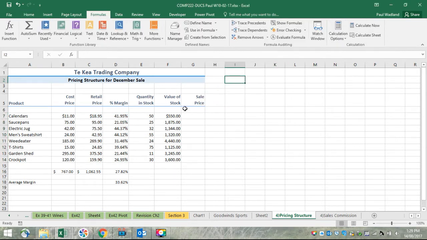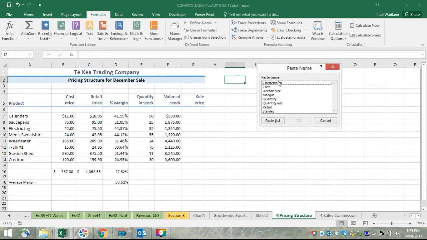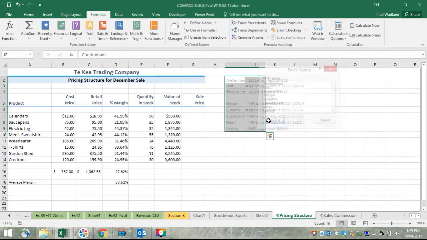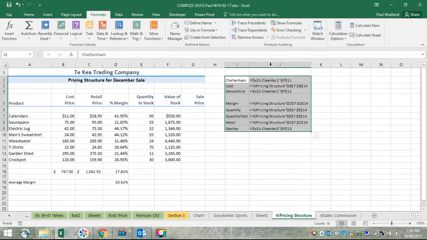A really good feature of Excel and great for auditing is the formula ribbon. And we're going to use formula and paste names, and here we can paste any name, but we can also paste a list. And what that's doing is showing all our names and the ranges which the defined names relate to.